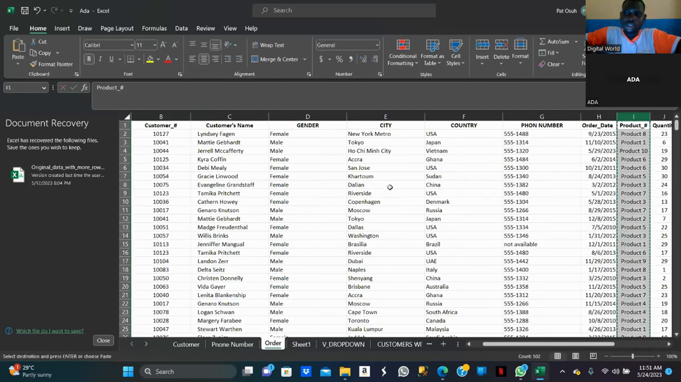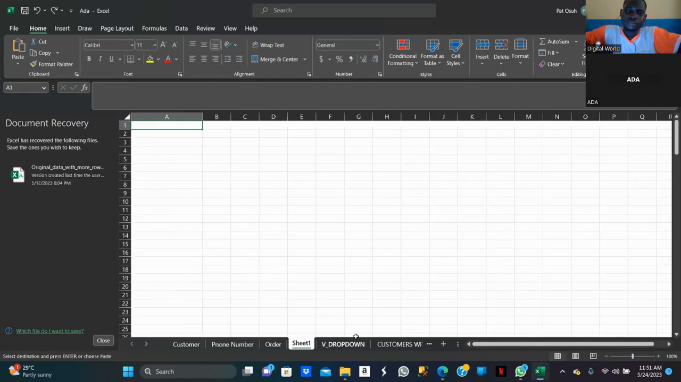In your product sheet, no, shouldn't, no, copy from here. There are duplicates here, so we don't need to have duplicates.